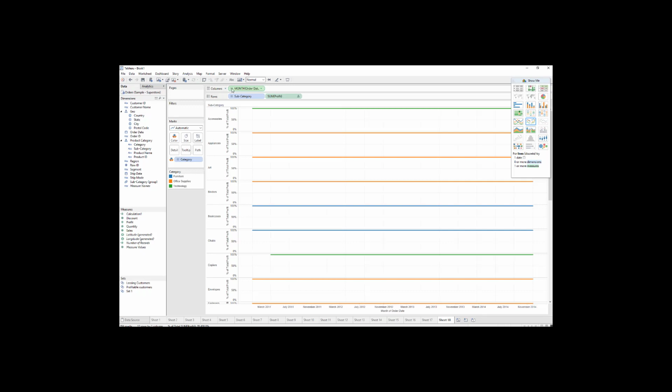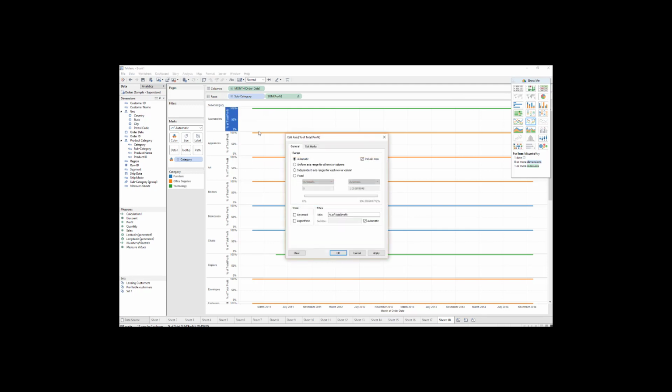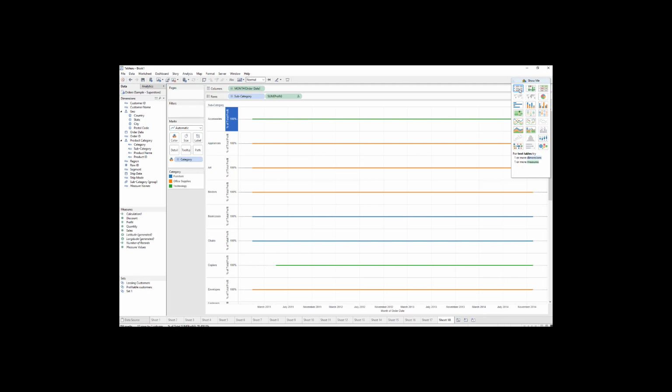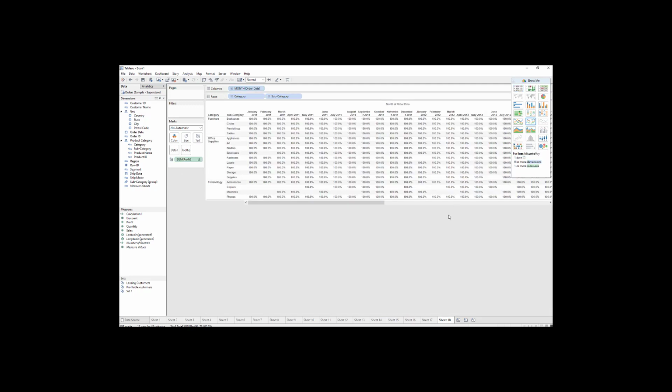So let's drill it down by quarter or month and then change the axes, right? Let's go to edit axis and say independent, and don't include 0. And if you look at it, everything is 100%. Let's go and look at the data. The reason it is 100% is because we are going too detailed, and at that detail we are only calculating the profit margin. Sum of profit is 100% for each of those.